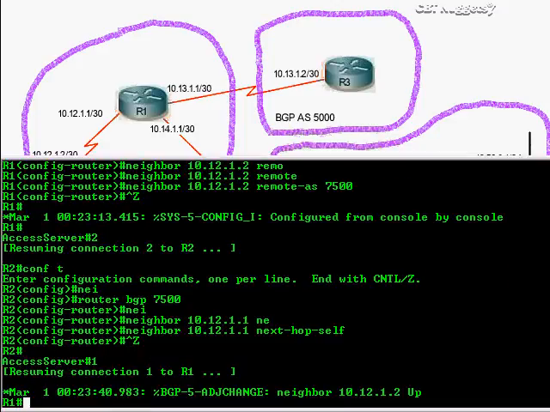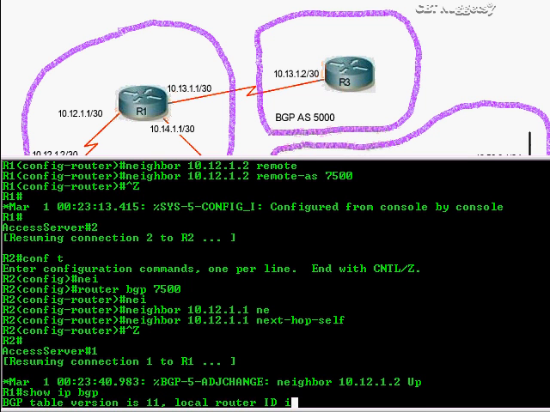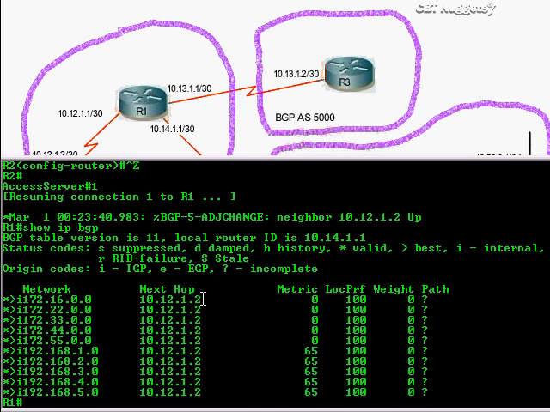It shows the neighbor came up. Show IP BGP. Just see that these routes came in, and sure enough, all the next hops are correct. And it looks like they are being chosen. They're internal routes. They are iBGP routes. Oh, take a look at this, the path. The path is a question mark, which means incomplete.